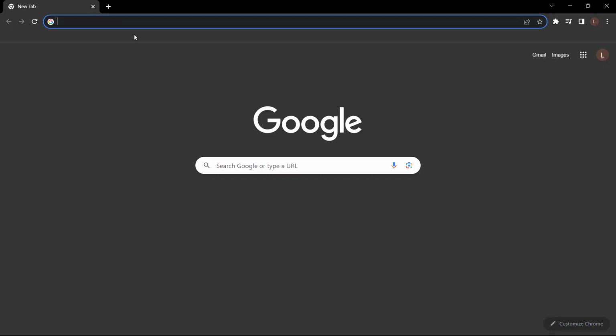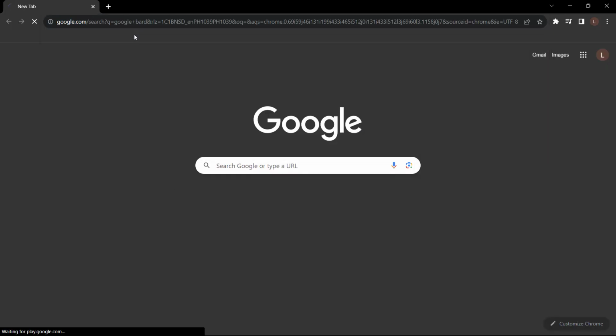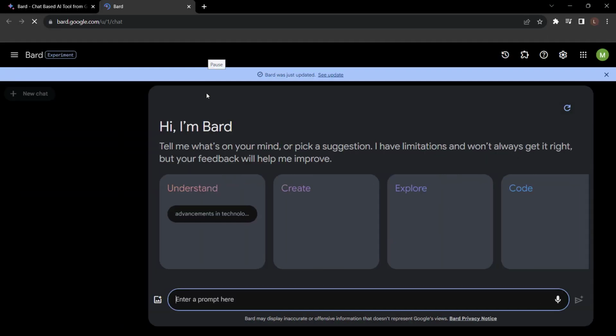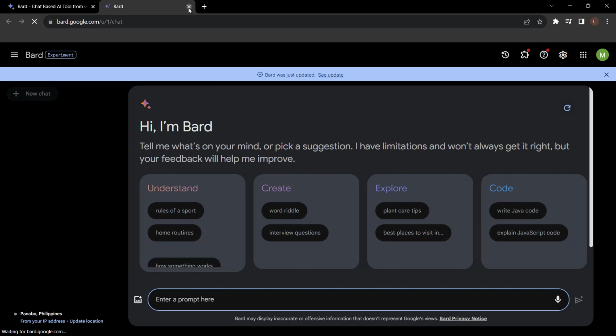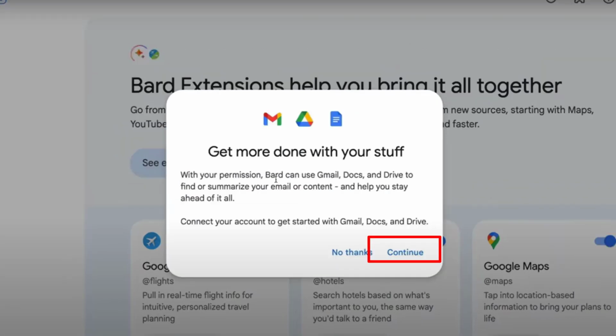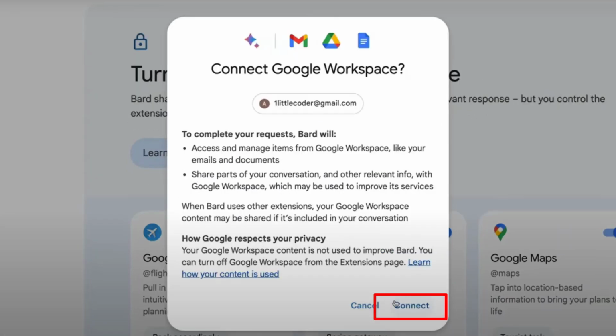To start using Google Bard, search Google Bard on Google. Click the first one that appears. Click Try Bard Now. Then it will take you to this page. When you log into Google Bard for the first time, you will see this quick icon that will give you the extensions. For example, you can see here Show Me More, and it will ask you to connect to your Google stuff, which is Gmail, Drive, and Docs. Then click Continue. Then click Connect.